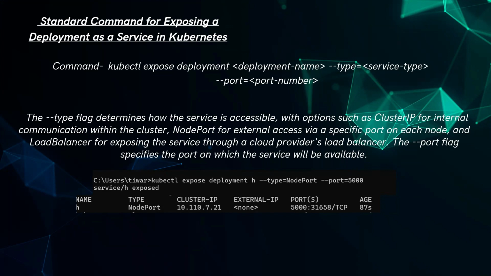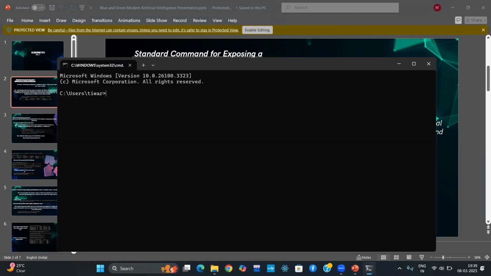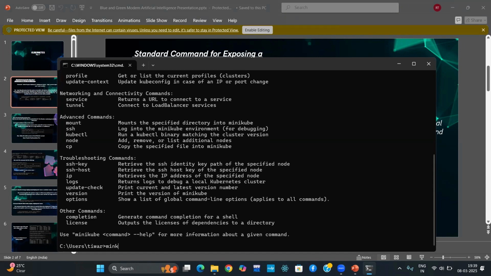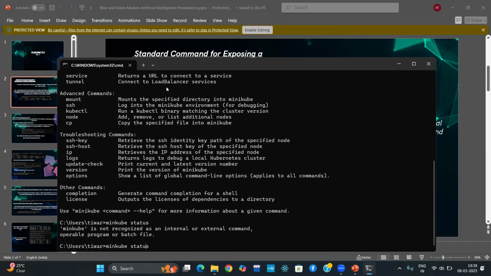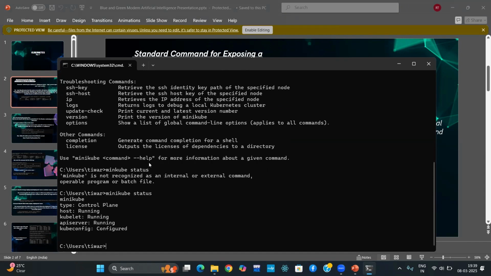There is a standard command for exposing a deployment as a service in Kubernetes. I think I covered all of this. Moving forward, let's check the status of our minikube. Minikube status. All things are running, so we don't have to take care of anything.